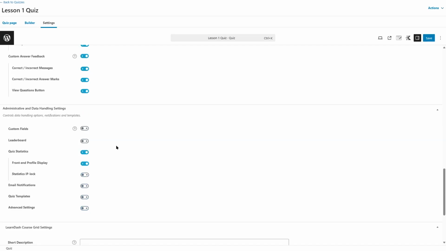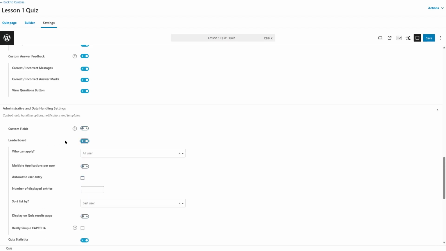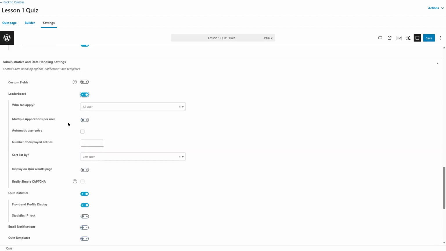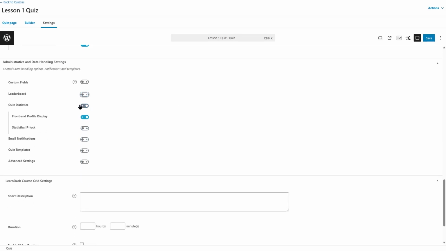Next, if we scroll down over here, the administrative and data handling settings, here you can add custom fields, leaderboards. So if you want, you can add a leaderboard over here. And there are various ways to customize this leaderboard. So we're not going to go through the leaderboard at this time. You can add quiz statistics, front-end profile display, statistics IP lock, email notification.